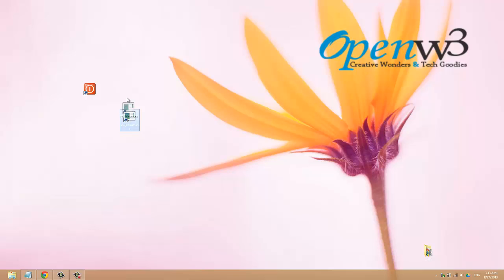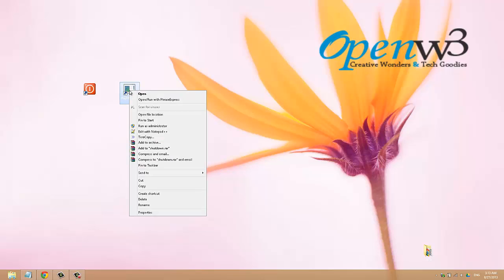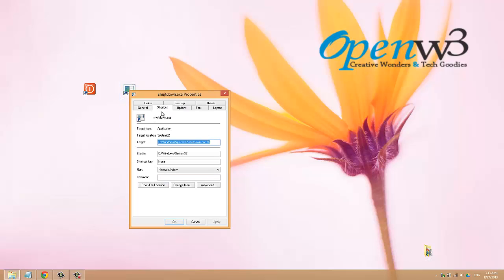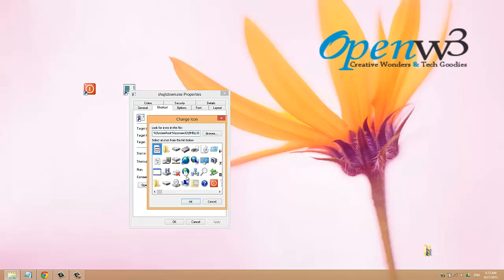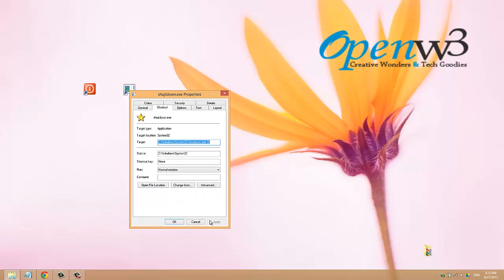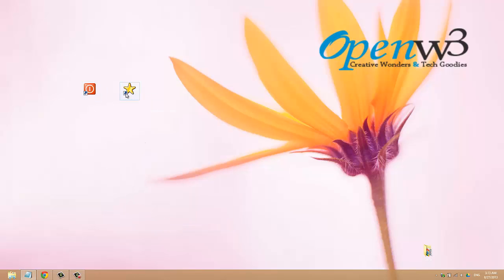Now there is a file. I change its icon. We can give any icon. If there is no icon, there is no problem. I just give a red icon. Now this is the icon.